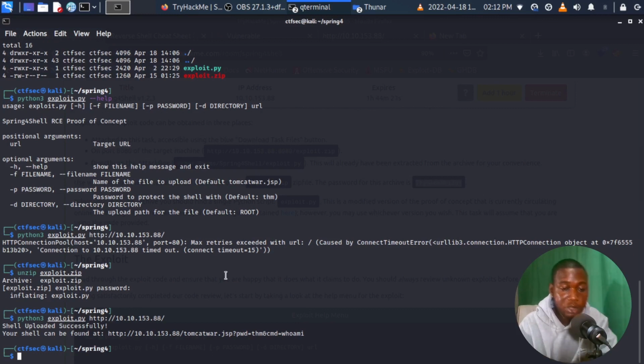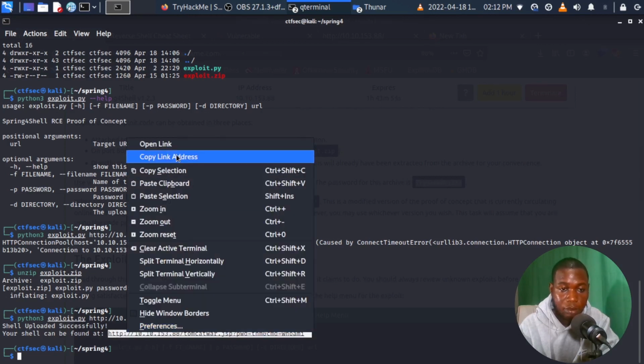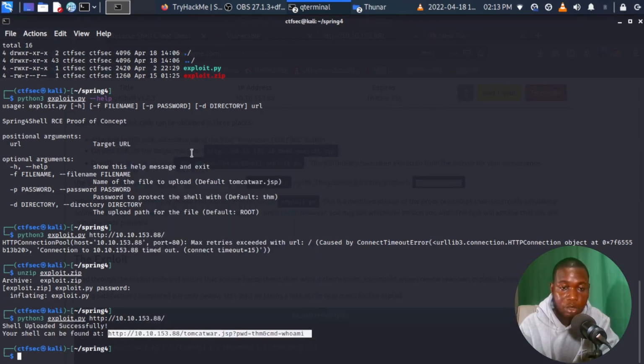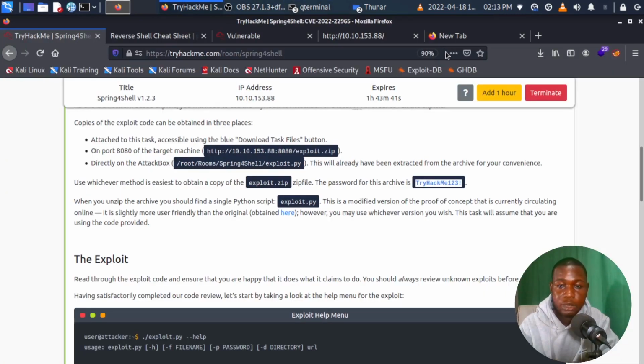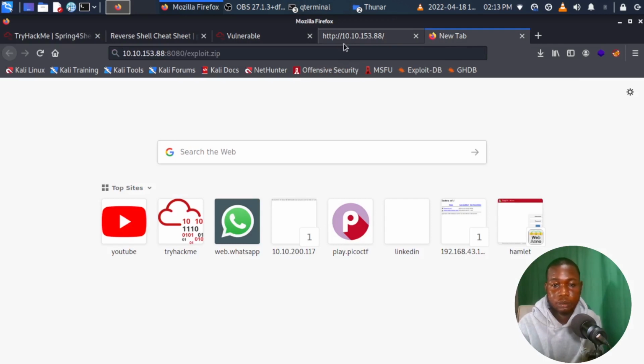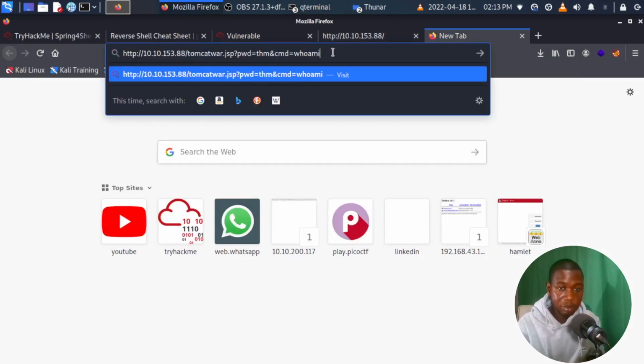We have our shell on the http / our IP address / Tomcat. So this one is just a command to test if we have a web shell on this machine. So I'm just going to copy this. So we copy this selection and move to a new tab, and let's execute that to see what we have.